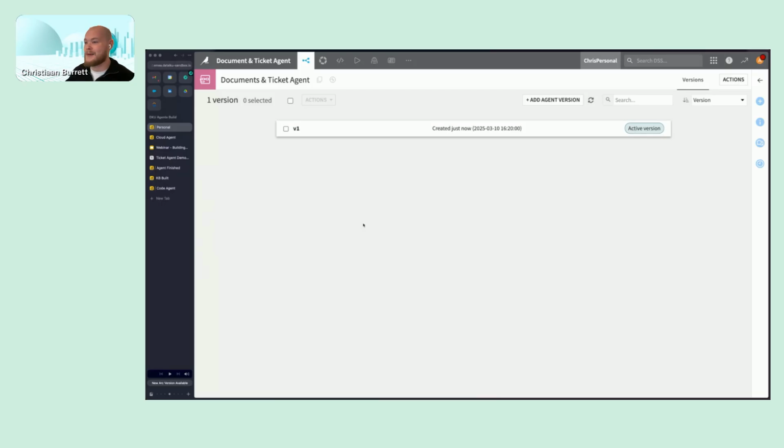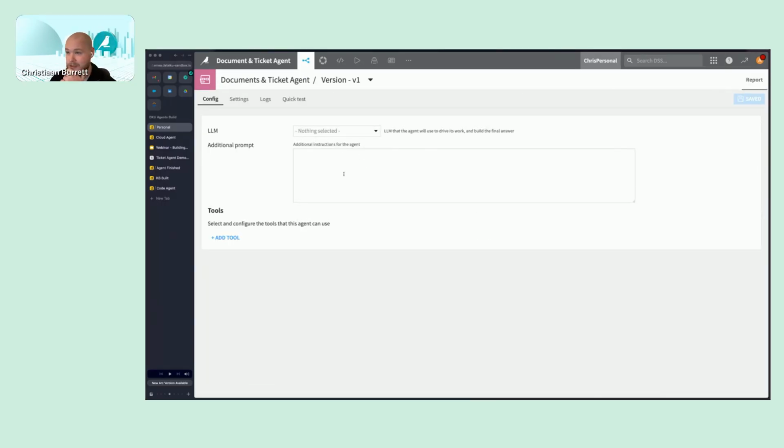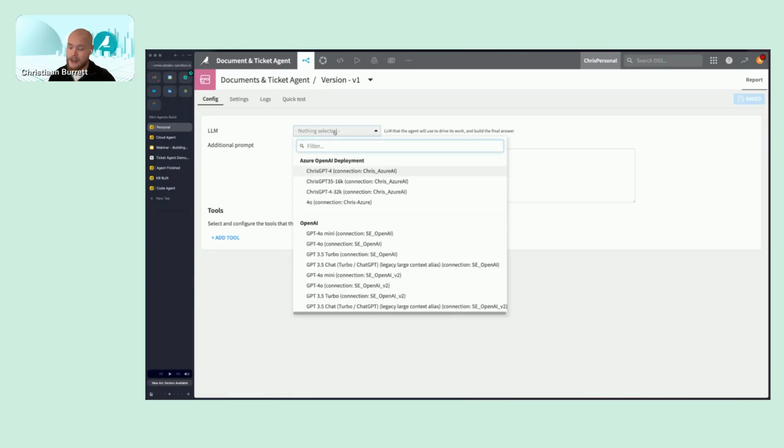Perfect. All right, so we can see here that we've actually created V1. It automatically creates V1 for us. And now we can select which LLM we want to use. Now, again, Dataiku is very much agnostic when it comes to which LLMs you want to leverage at which specific point in time to do certain tasks. So in this case, I've got my Azure OpenAI connection. I've also got an OpenAI enterprise connection.